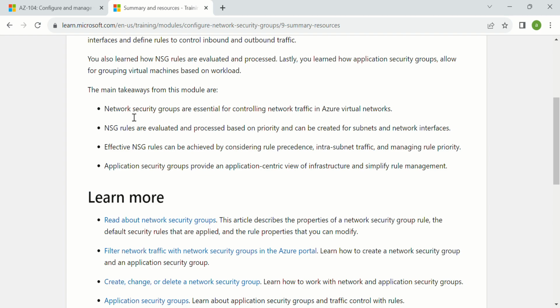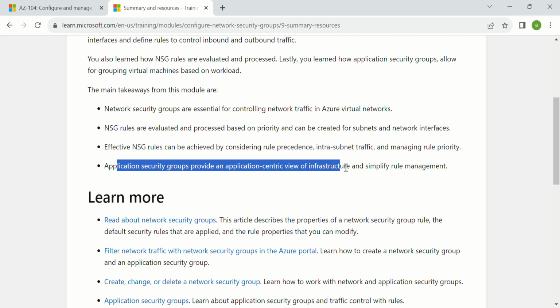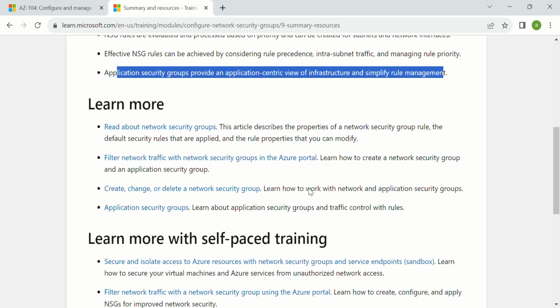The main takeaways are network security groups are essential for controlling network traffic in Azure Virtual Networks. Security rules are evaluated and processed based on priority and can be created for subnets and network interfaces. Effective security rules can be achieved by considering rule precedence, intra-subnet traffic, and managing rule priority. Application security groups provide an application-centric view of infrastructure and simplify rule management. Great.